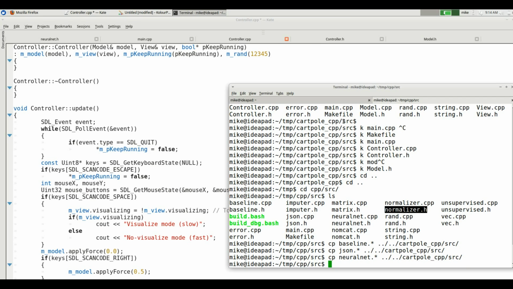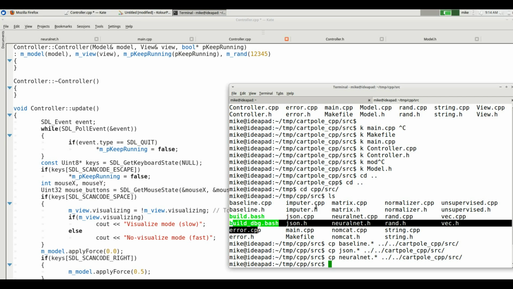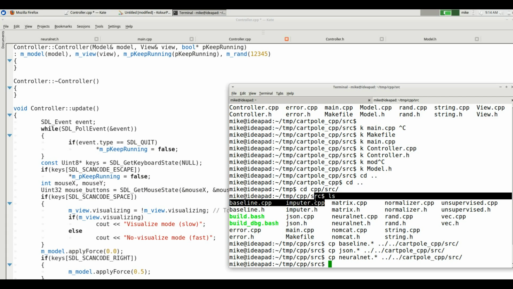Okay, I'm going to go through and basically copy over all the stuff I need. For the record, because I'm recording, you'll get this. Here's what you need. You've already got base. You don't need baseline. You don't need error because you've already got it. You could copy imputer, wouldn't hurt anything. You definitely need JSON and matrix and neural net.